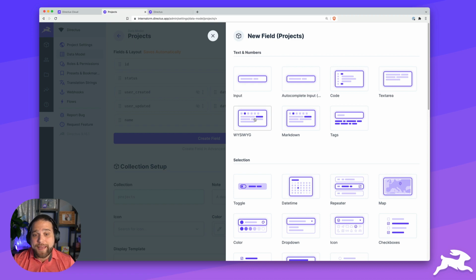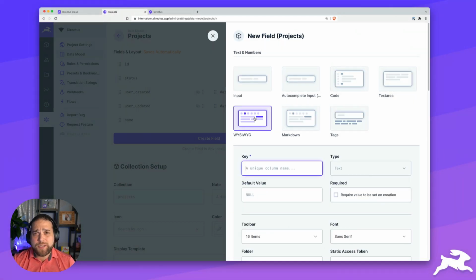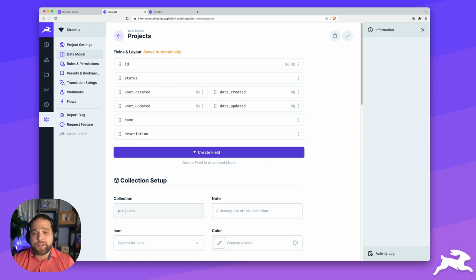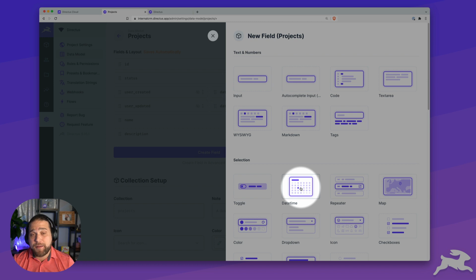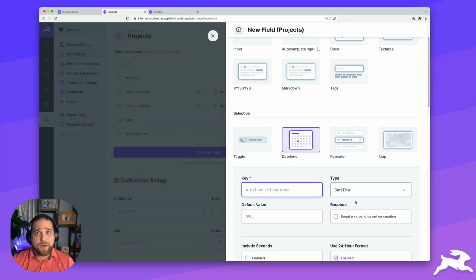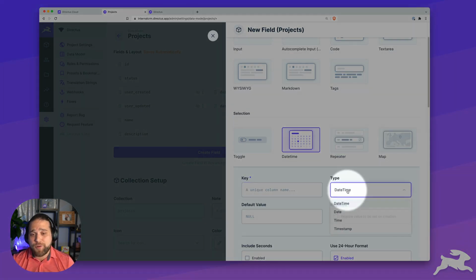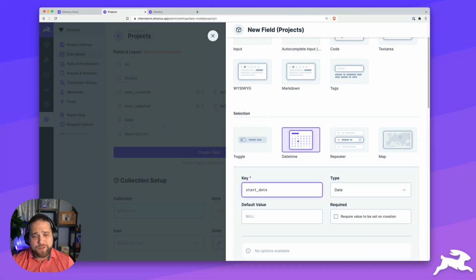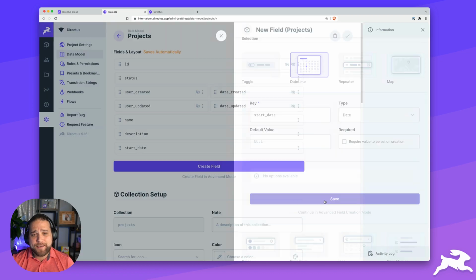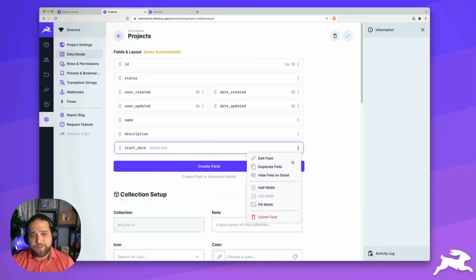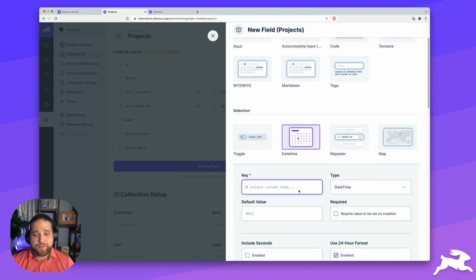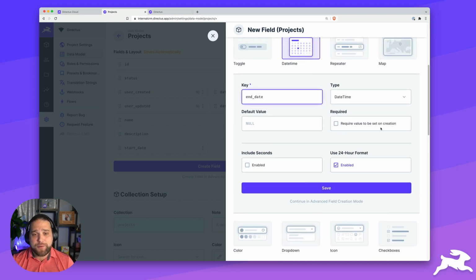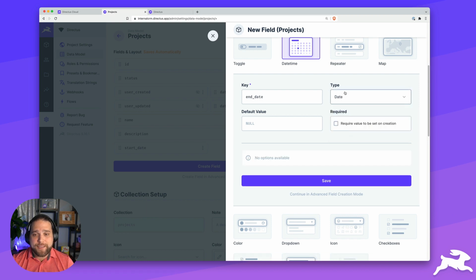Next, we're going to add a description. And because I may want to use rich text formatting, I'm going to use the WYSIWYG field type for this. Next, let's add a couple of dates. So on a project level, I want to know when does a project start, when does a project end. I don't really need the time. So for the type, I'm just going to choose date, and we'll do a start date field. And I'm also going to create an end date field using the same field type of date.